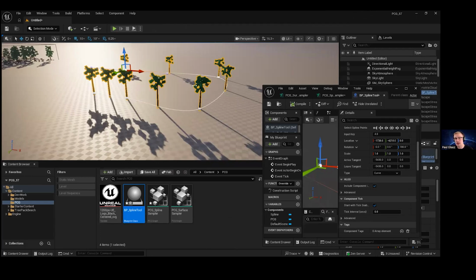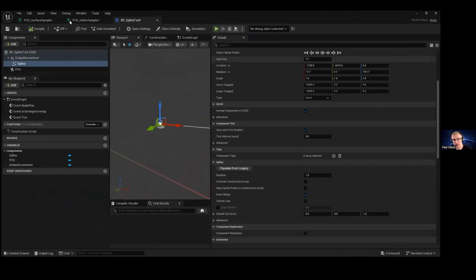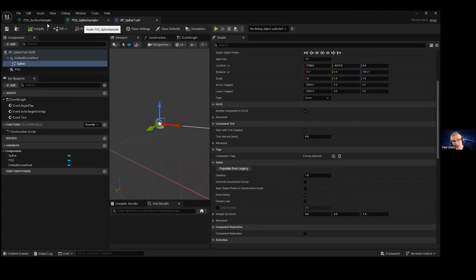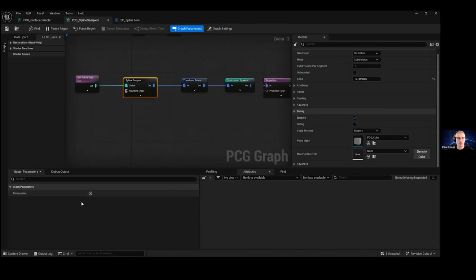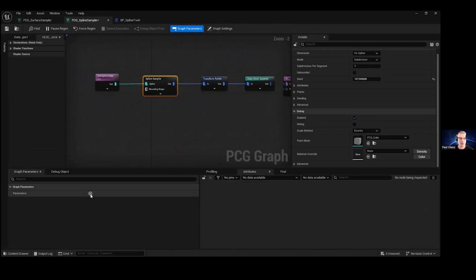What I'm going to do is add some parameters in the graph settings. So, graph parameters. Let me add some. I'm going to click on add parameter, press F2 to rename it, and call it spawning distance. I'm going to call it on spline because it's going to happen on spline. I'll show you the differences.